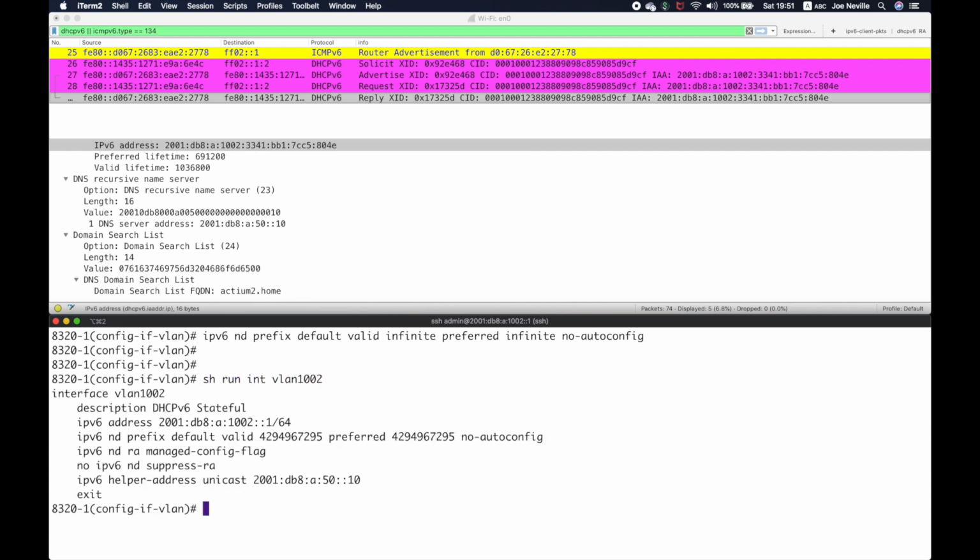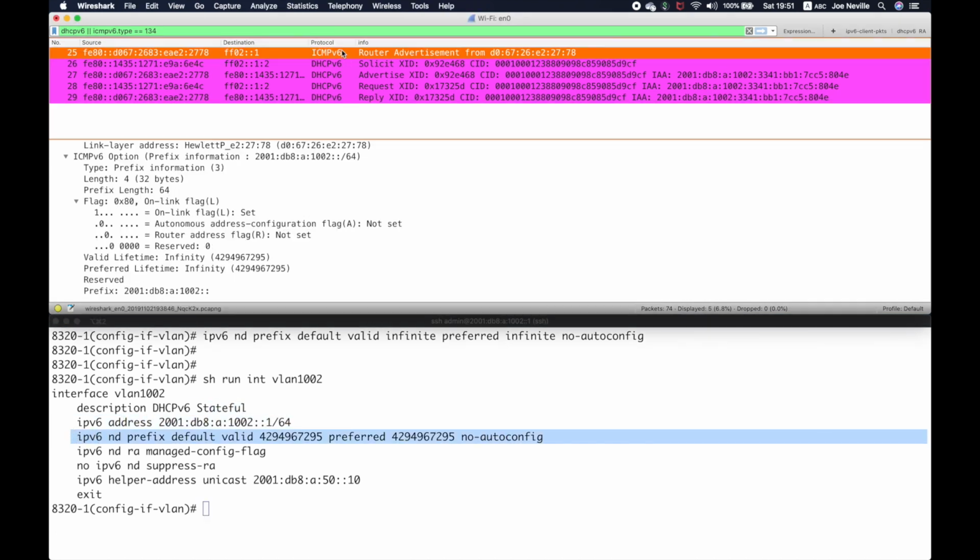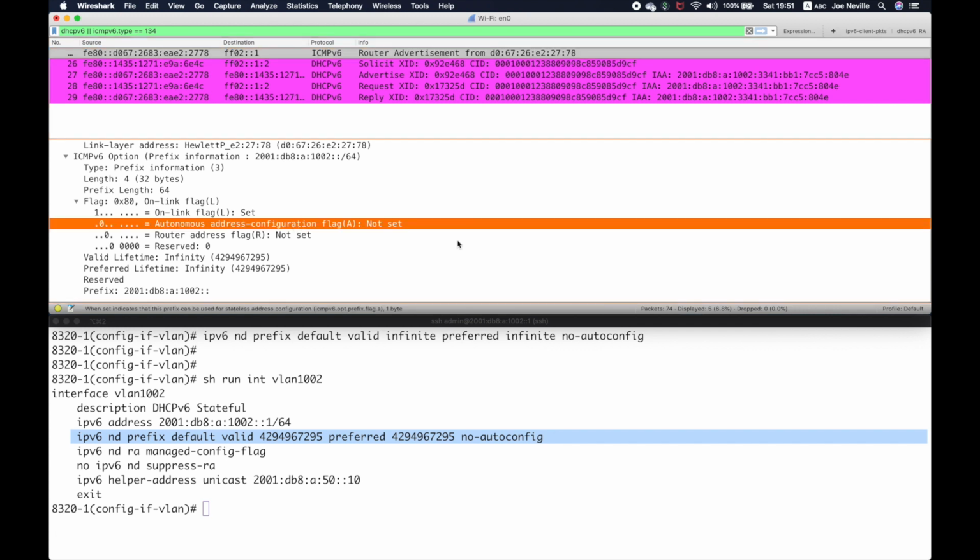And then that actually shows in the configuration as this. So that is to make sure that this is turned off. So if you miss that one, you're going to have more addresses on your clients than maybe you bargained for.